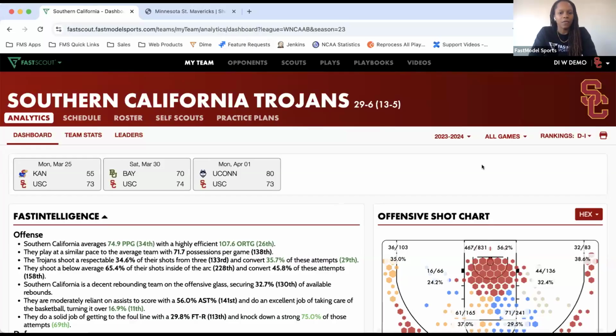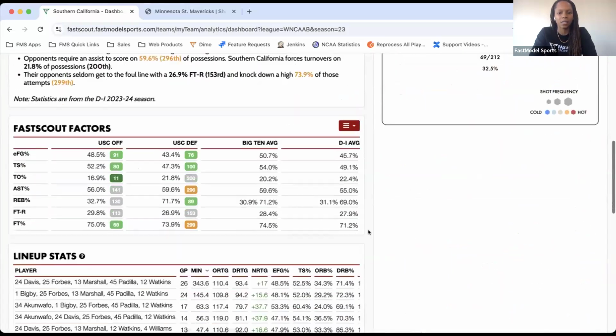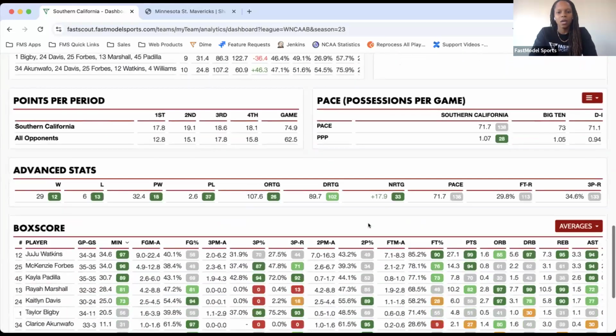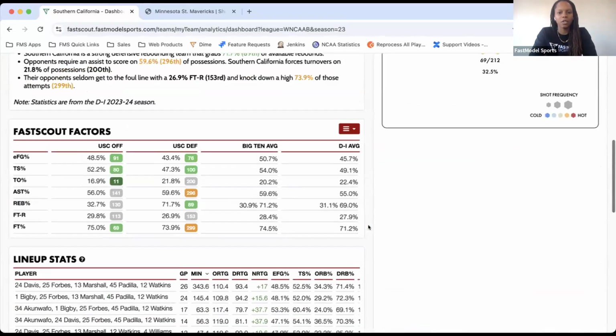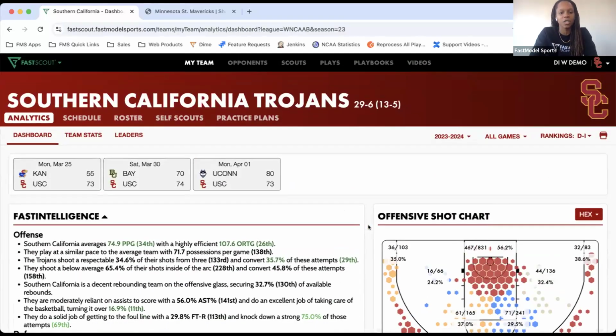So again, Richardson, thank you for that. We're now in the FastScout platform. On this first page, when you log in, it's the My Team page. You'll be directed here. This page has a ton of stats at your fingertips, and that's the foundation of FastScout: our ability to deliver stats very quickly and efficiently for you guys. No extra work on your end.